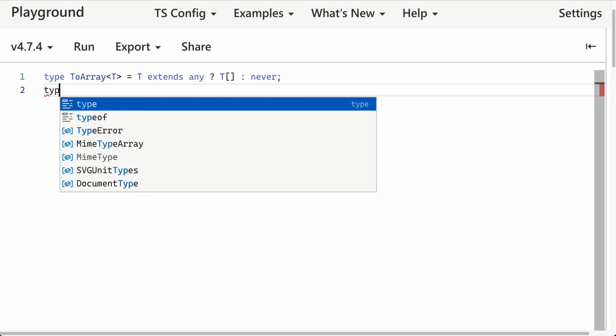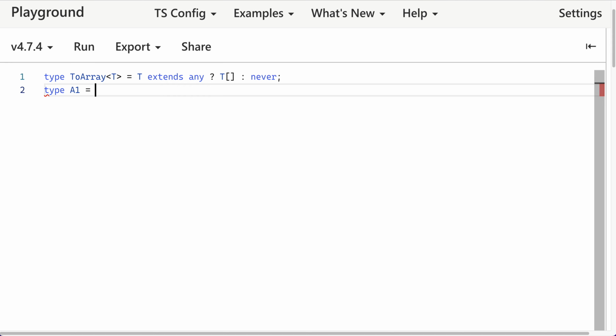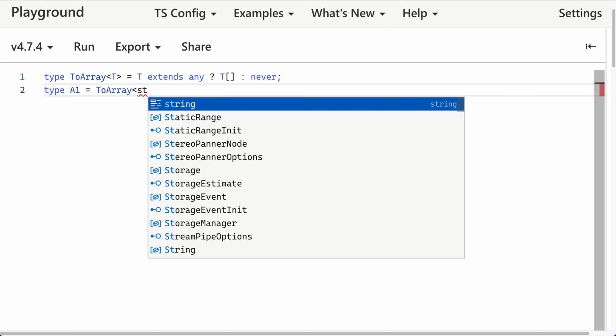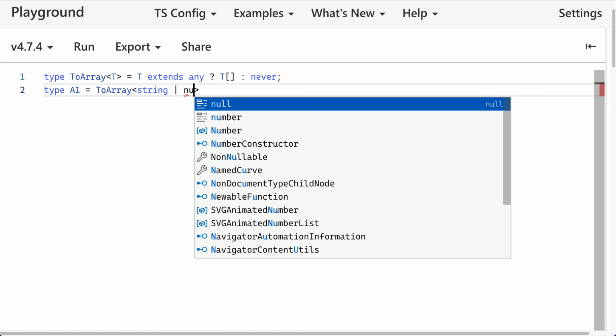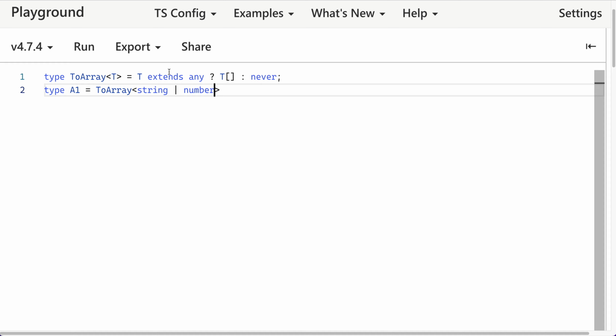So if I go type a1 equal to array, and this is gonna be string, a1 is gonna be an array of strings. But then what if I do, this can be a string or a number. Then this condition is gonna be, t can be a type string array or number array. So a1 becomes string array or number array.